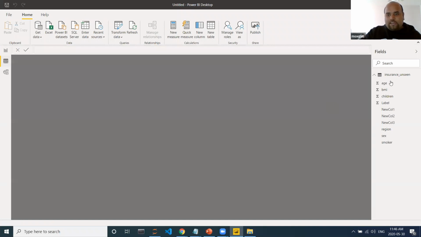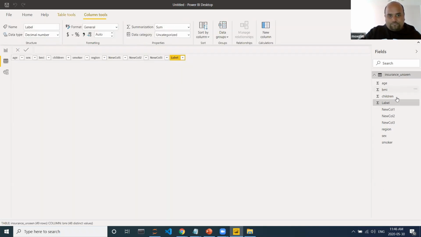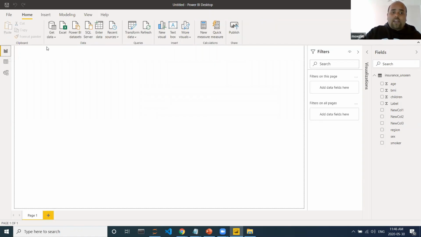Okay, we have this data set in Power BI just to show you. We have label column here, right? So incredibly powerful. So this is the idea behind supervised learning. We have seen regression. It could be classification. It could be multi-classification. It could be anything. But that's the idea.